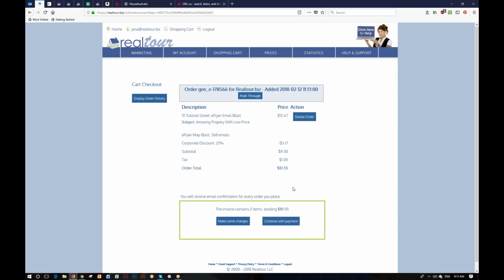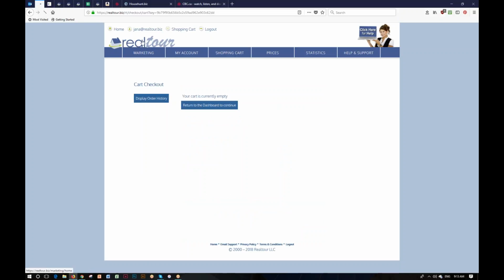So that's why you need to proof it and make sure there are no mistakes in it, right? Because once you pay for it, it's going out. However, if you wanted to wait, if you didn't want to send it till tomorrow, just leave it in your shopping cart and that's fine. You can do that as well. Now I'm going to delete this order so we don't accidentally send it because I have done that before.